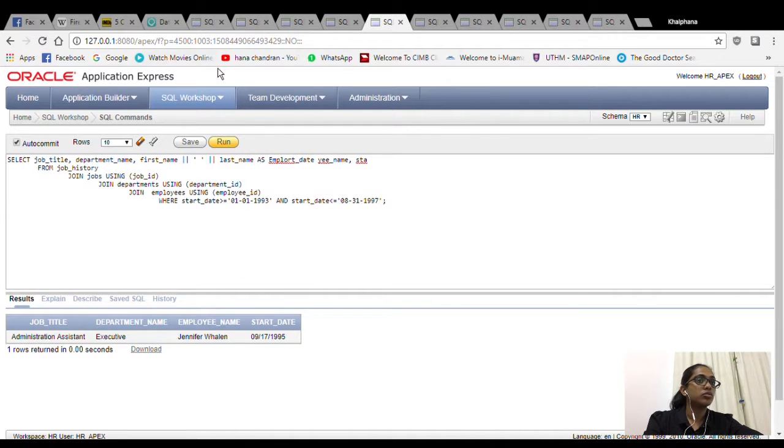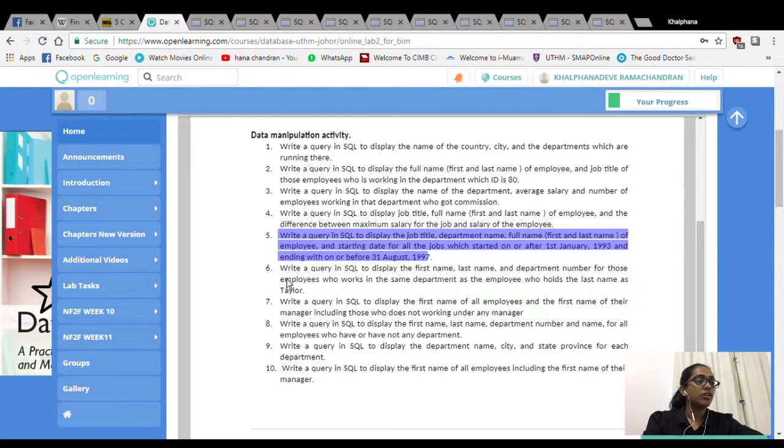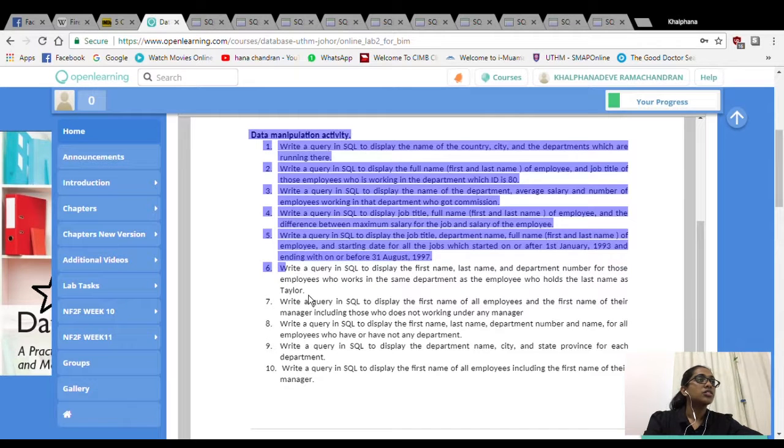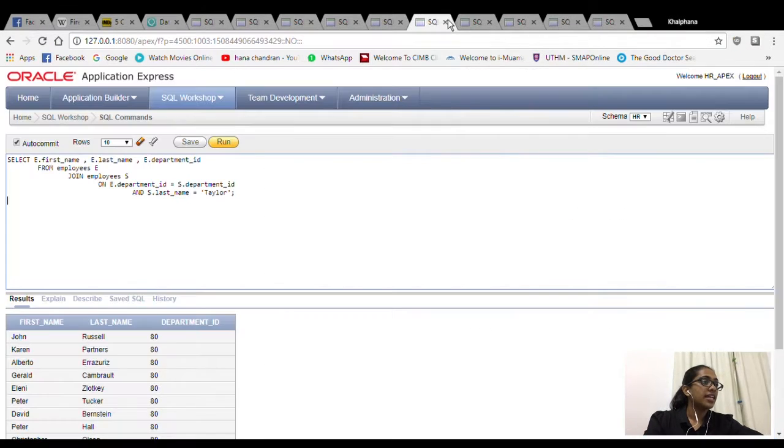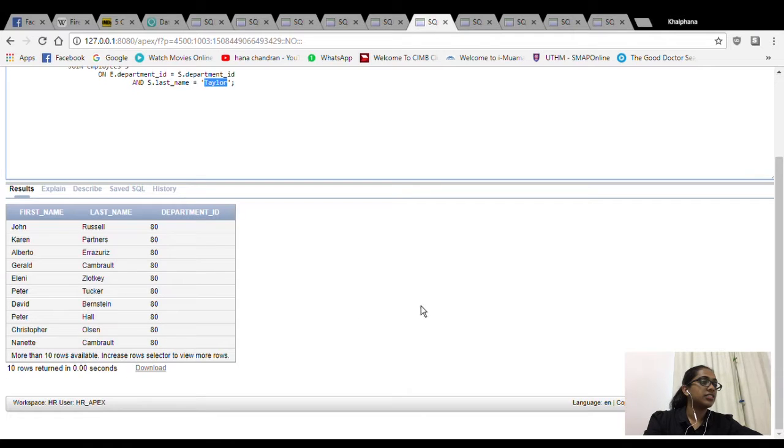Now let's go to question 6. Question 6 is write a query in SQL to display the first name, last name and department number for those employees who work in the same department as the employee who holds the last name Taylor. For question 6, we have select E first name, E last name, E dot department ID from employees E, join employees S on E dot department underscore ID equal to S dot department underscore ID, and S dot last name equal to Taylor, since we wanted those with the last name Taylor. When we run it, this is the result that we wanted.